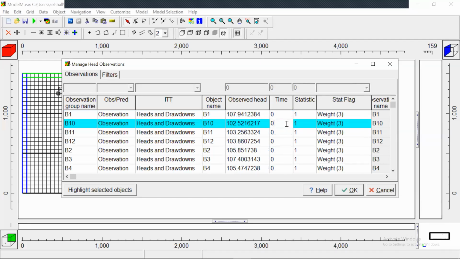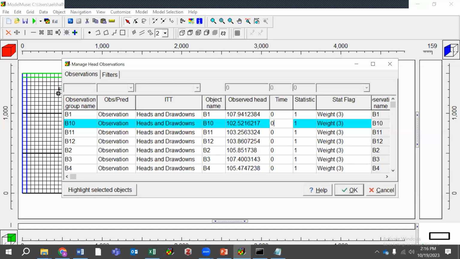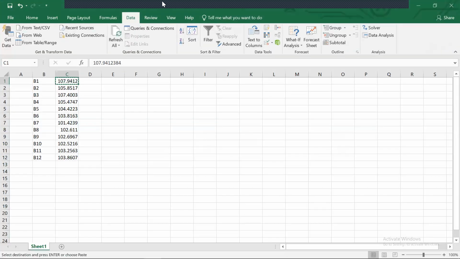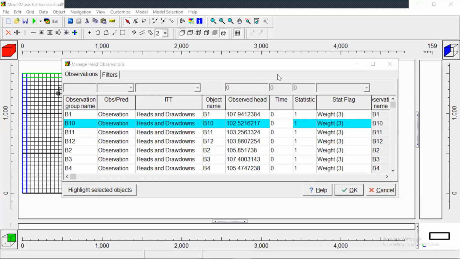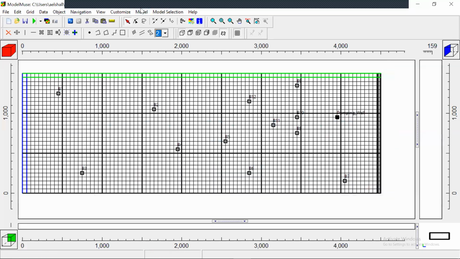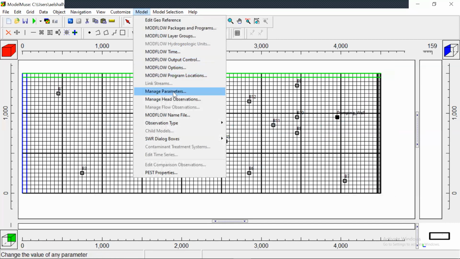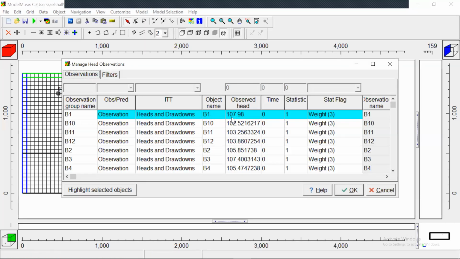Yeah, that should be correct, right? Let me check my self value. Yeah, that's 17942. That looks correct. So now, hopefully this time it will be correct. Let me see again if it changed or not. Head observation. Yeah, see?